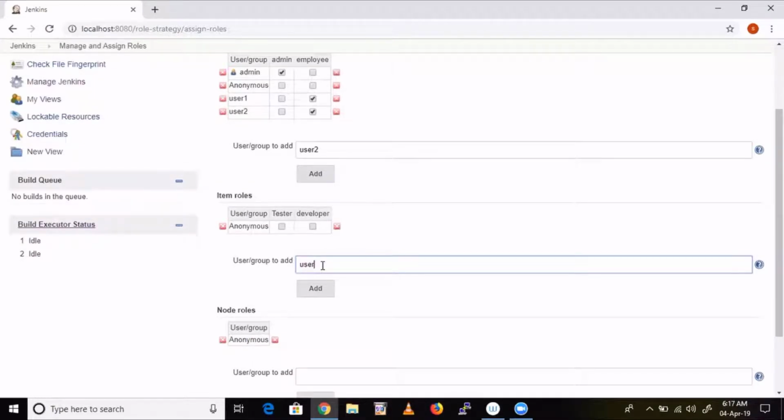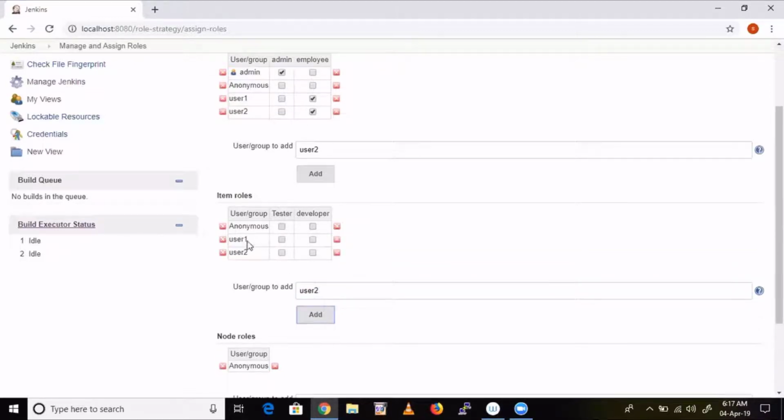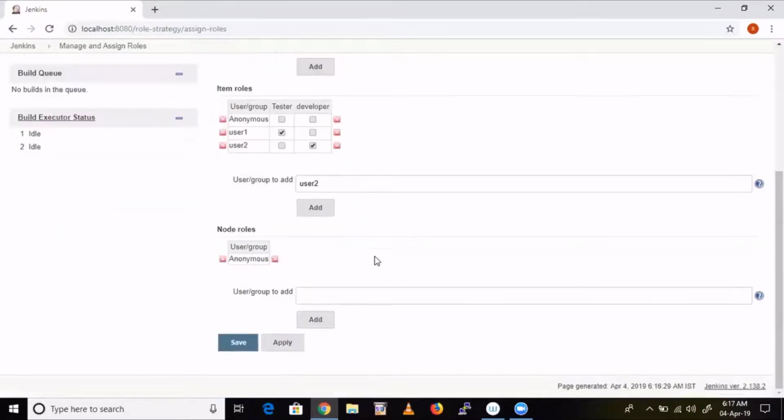Coming to item roles, these are project specific roles. Here also I'll add user 1 and user 2. For example, user 1 is a tester, so I'll use the tester role. User 2 is a developer, so I'll use the developer role. Now click on save.